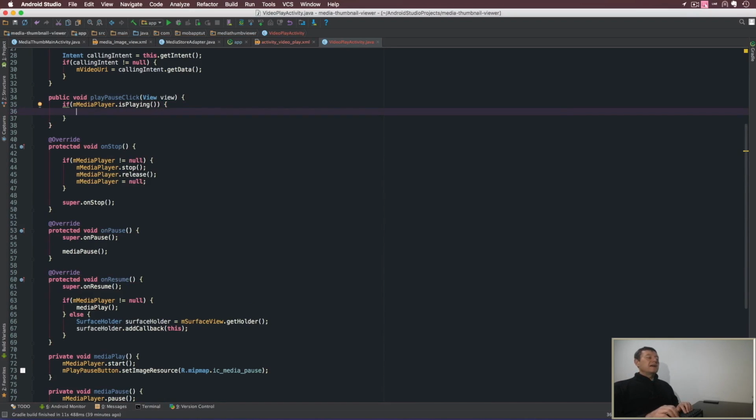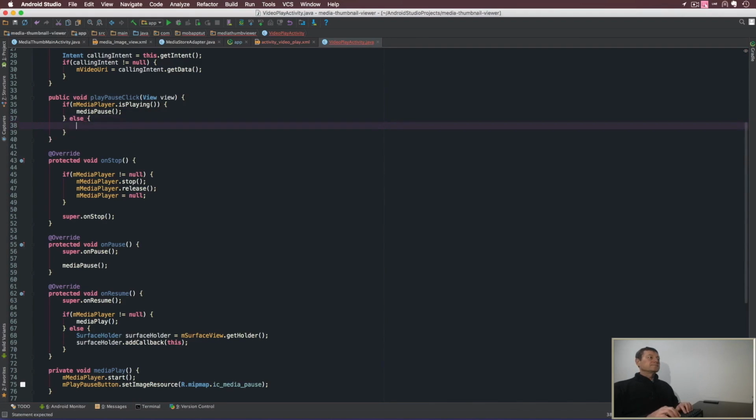So if it is playing, we'll just call media pause. And if it's not playing, we want to call media play, as such. Okay, so now our image button on click functionality is implemented.